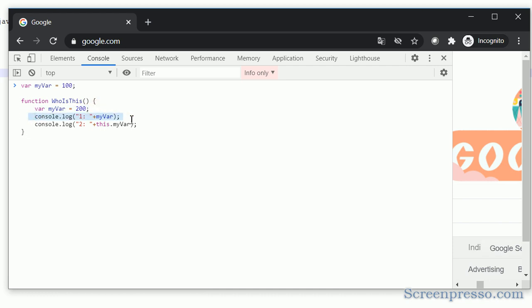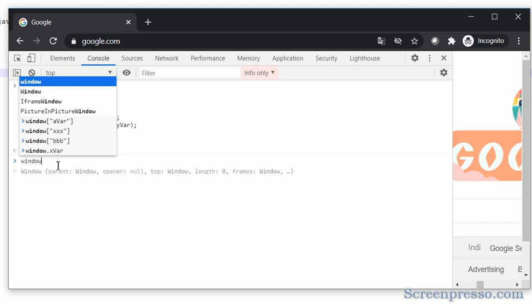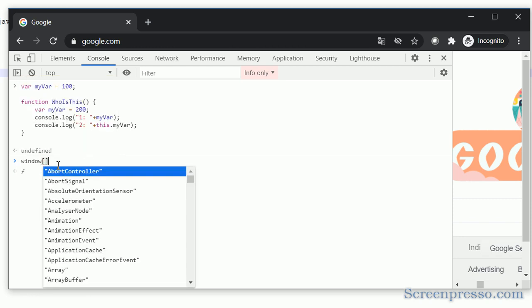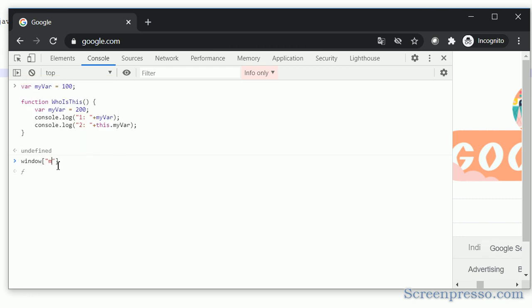In this function I am trying to print both myvar, and also here I am using this dot myvar. Let me check how it's executing. This global myvar belongs to the window object. Let me check that one, window of myvar. So yes, as expected, it is available in the window object. Let me call this function.